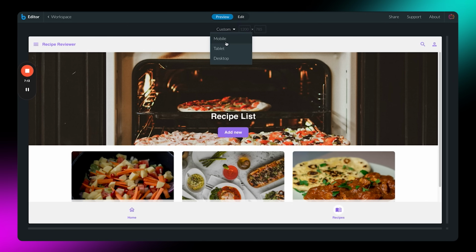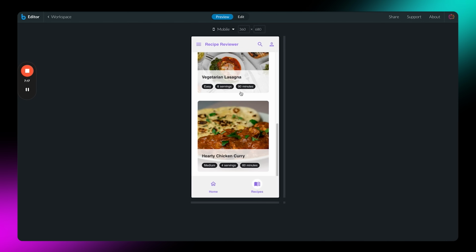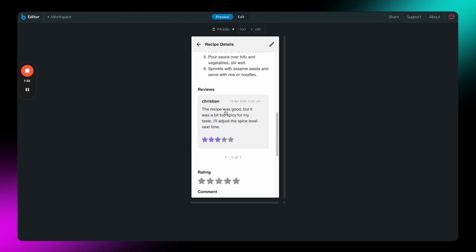And of course you can come here and check out what it would look like on mobile as well. So this would be the mobile experience. And here it's created a review from Christian. The recipe was good, but it was too spicy. What do you mean? I love spicy food. Anyway, you got the point.